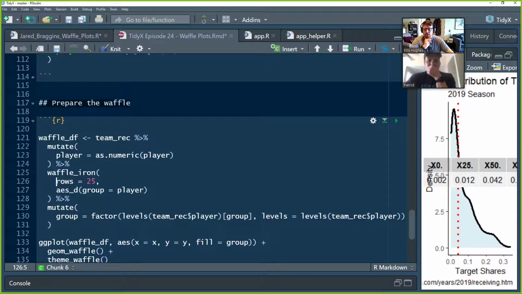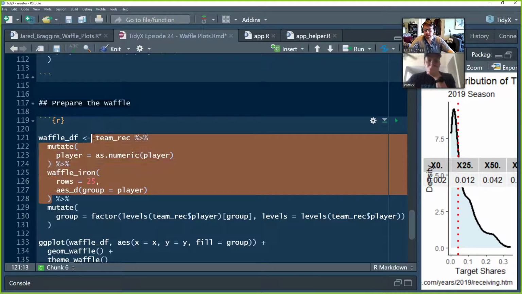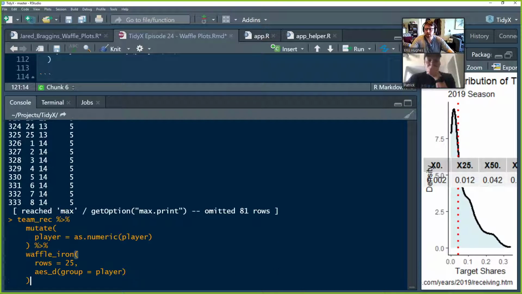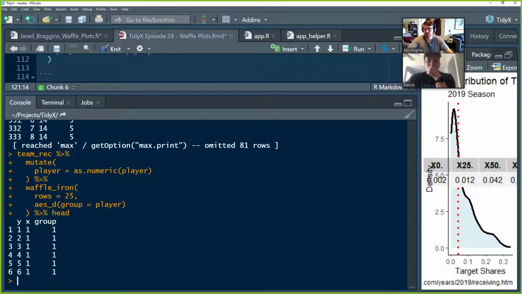And so we're telling it we want to have 25 rows, and then the groups are going to be set by player. So this is now a numeric column that is listed n times, so 107 for George Kittle, and I believe that number was 1. So it's now going to list that up. And then I'm going to mutate it to convert. Let's take a quick look at what this data frame looks like. Let's just do a head of that, it's a little bit easier. So we have the X and Y position for the square that gets drawn there, and then group.